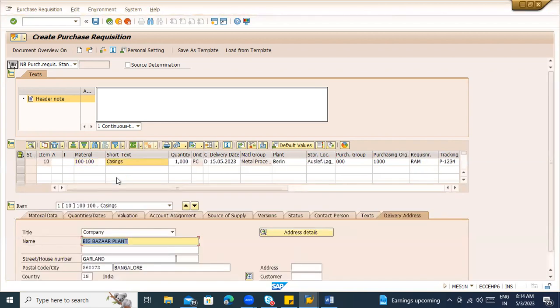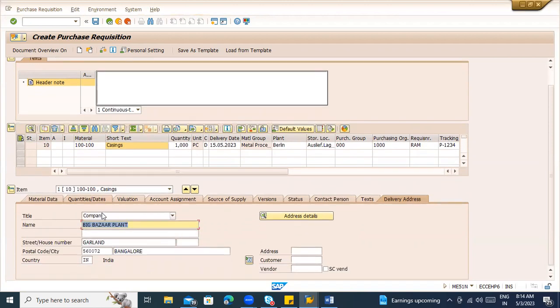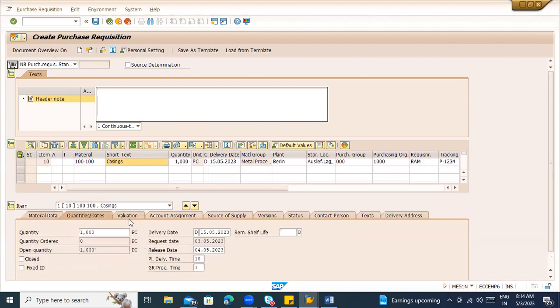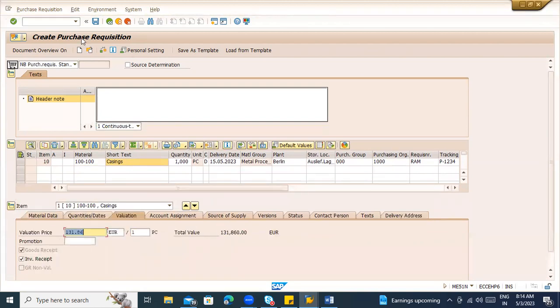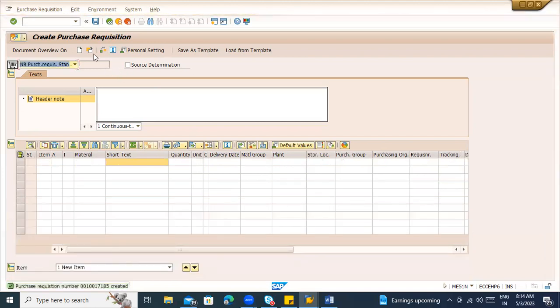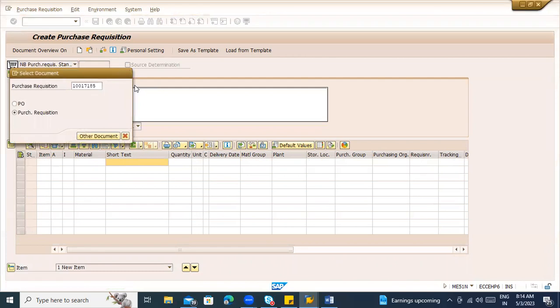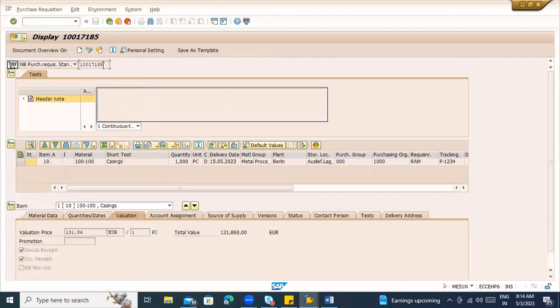Once I enter the details, the system will pick all the required information, which is captured from the master data and configuration. You can see all the information here, material data, quantity, values and everything. Now I'm saving this purchase requisition. Now the purchase requisition is created.